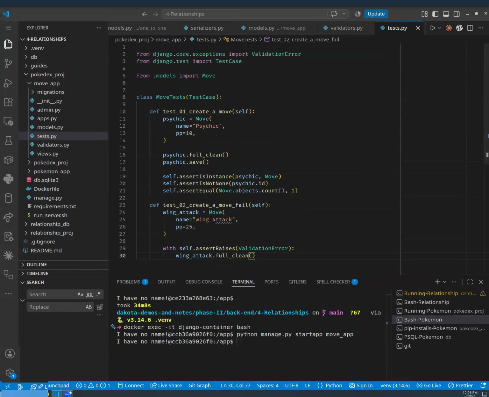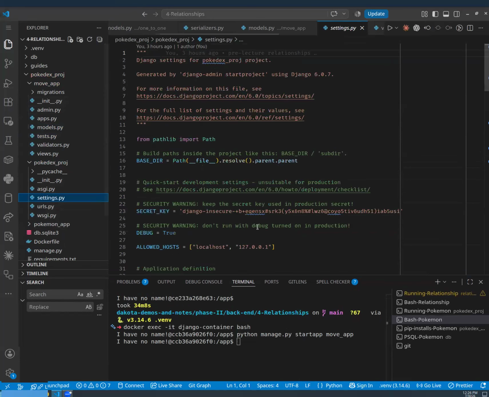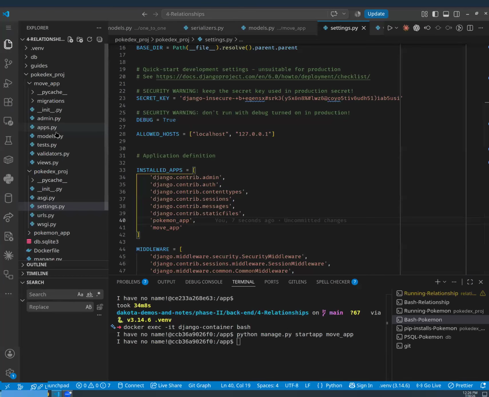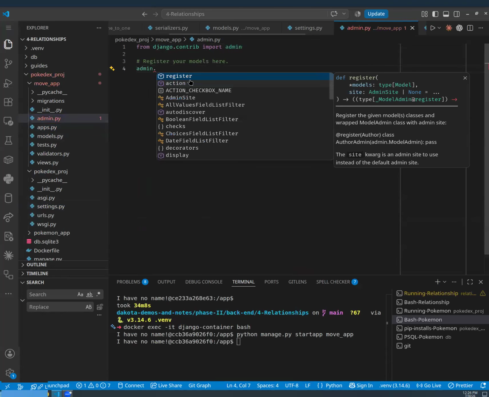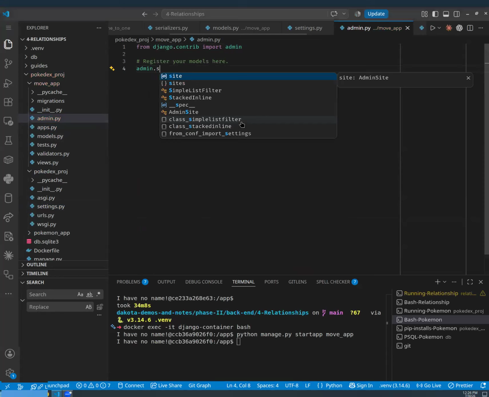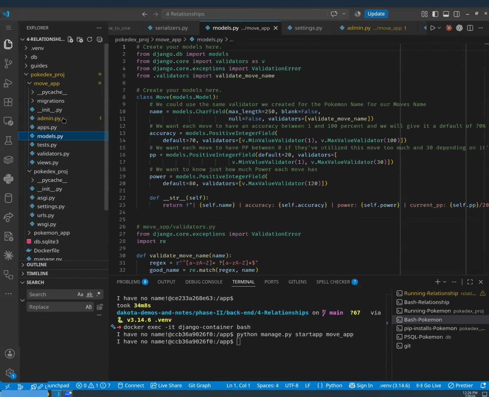All right. And then we need to register with our Pokédex project that we have our new app. We'll go into our settings, register our app for Moves app. And we now have that registered. All right. We'll come to our admin. We will register our guy, admin.site.register. And we'll pass in our move from our models. Just registering him right here.